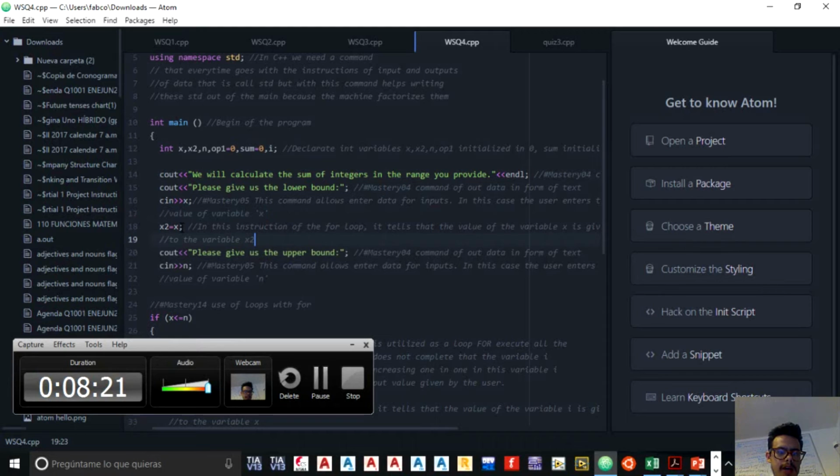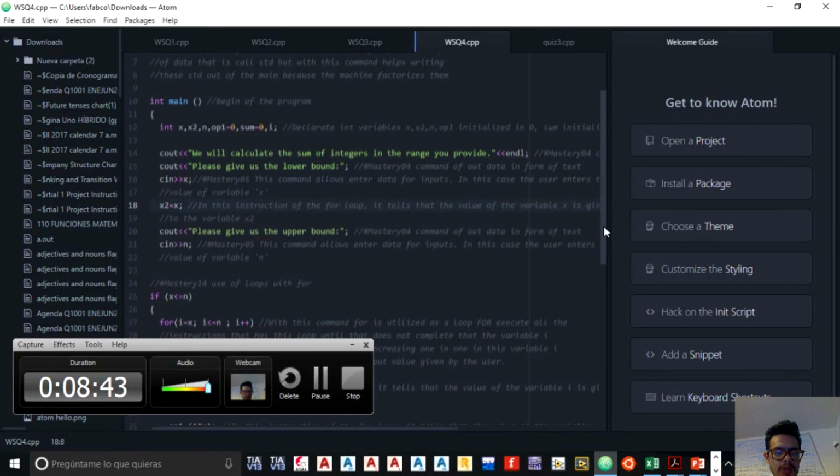Then we have a flag: x2 equals x. This instruction tells us that the value of the variable x is given to the variable x2, like a flag, to use it later. Then we have another cout, give us the upper bound, mastery topic 4, the command for data in the form of text, and then mastery topic 5 again, the command that allows entering inputs. In this case, the user enters the value of variable n, that is the higher bound.